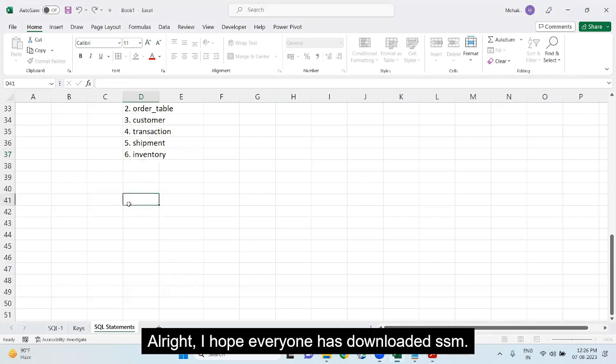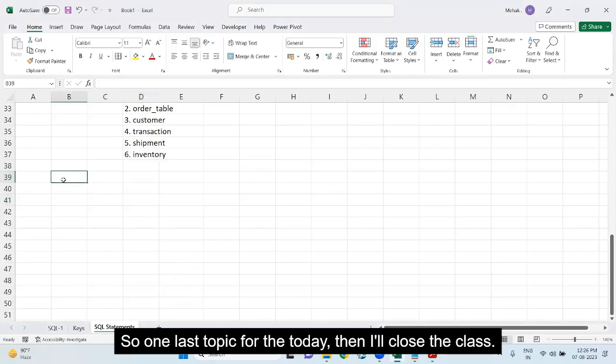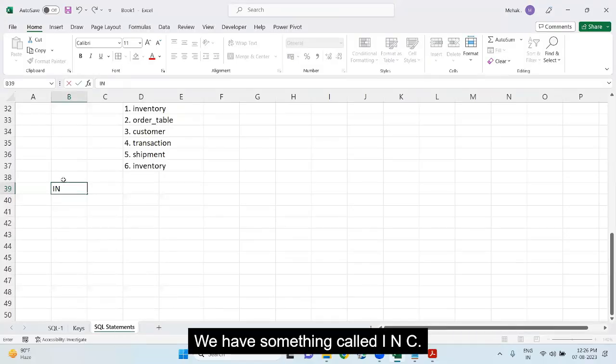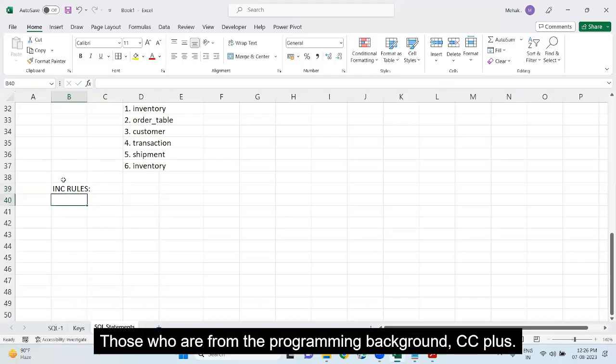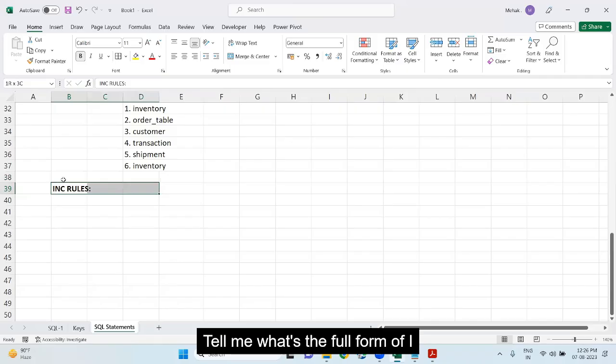Alright, I hope everyone has downloaded SSMS. ठीक है, so one last topic for today, then I'll close the class. We have something called INC rules. Those who are from the programming background, जिनको C, C++, Java आती है, tell me what's the full form of INC?